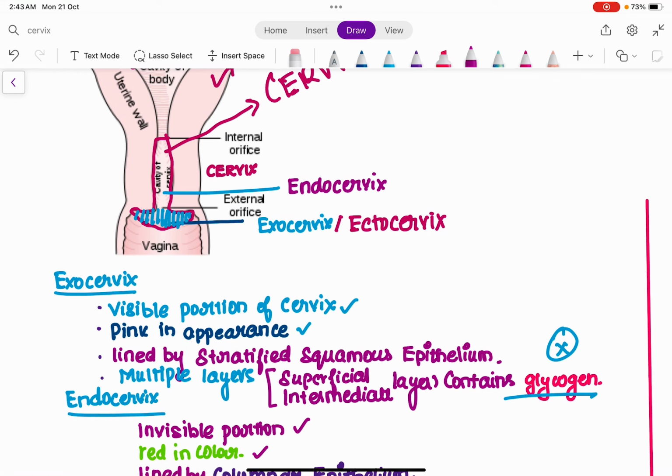Now, there are still certain points which we need to discuss in the cervix, right? So what are those? The portion you can see here, between the uterine cavity and the endocervix, there is an opening or an orifice. This is the internal orifice. It is called the internal orifice because it is situated internally.